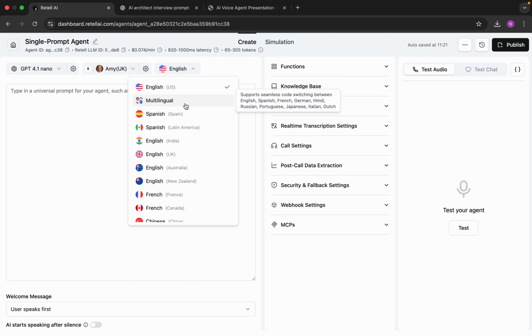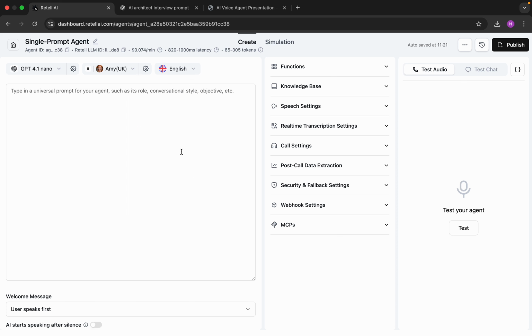Okay, so here I can select multilingual. Currently I'm using English, and maybe English India can be used, English UK can be used, anything can be used here. Okay, so I'm selecting English UK, and there are a few more menus here. We can explore them in our coming videos, like functions, knowledge base, speech settings, everything can be discussed in our coming videos.